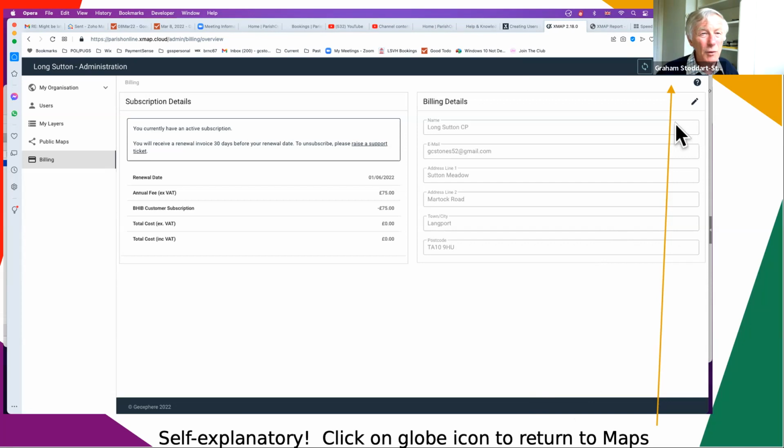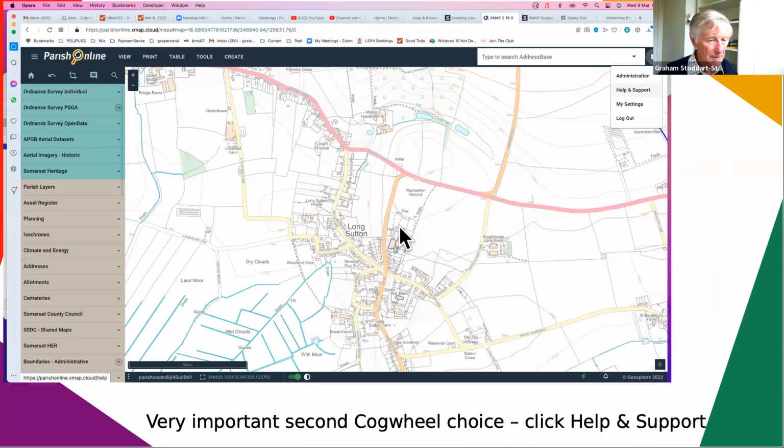You've probably seen this morning, but when you want to get back to maps, you just click on the Global Maps icon. So we'll do that, and we're back to where we started.